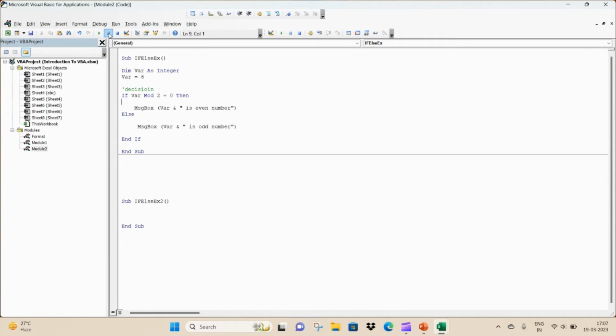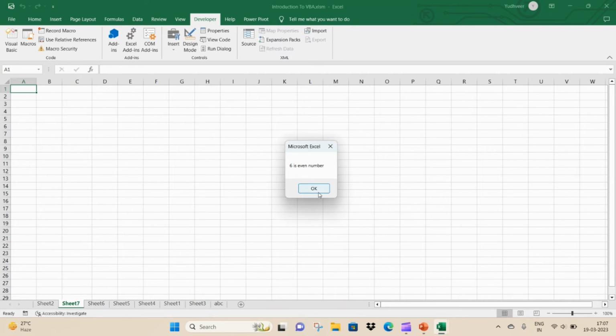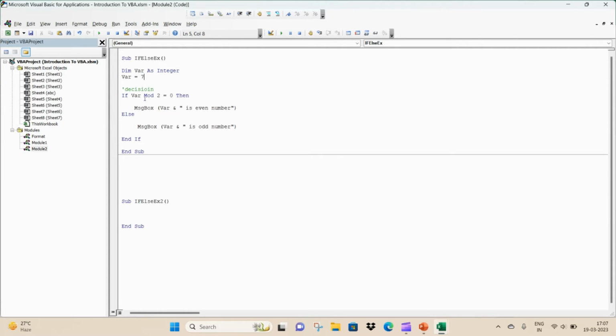So let's execute this code. Let's see the answer. So 6 is an even number. If I change the number to 7, then 7 will be an odd number. Now, in this statement, if var 7 divided by 2 and the remainder is 0, then it is an even number. Since my number is 7, the condition is false, so the else part will be executed. You can see the statement in the else part is getting executed: odd number. So this is one such example.